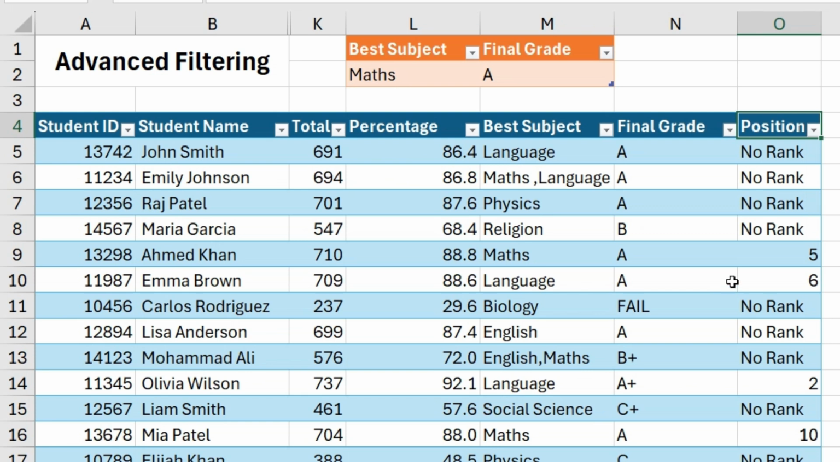When using advanced filters, you need to create a small separate table for the filter. The headers of this table should match the headers of your main table. The columns you want to filter will be in the filter headers. For example, in this example, I want to filter by best subject and final grade. So, I've created a filter table above it.